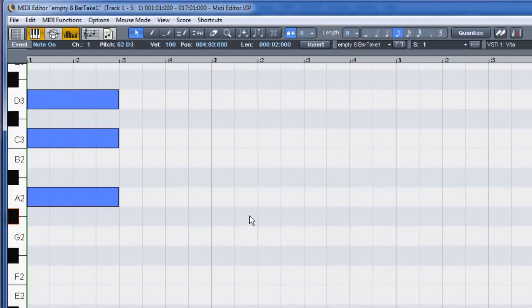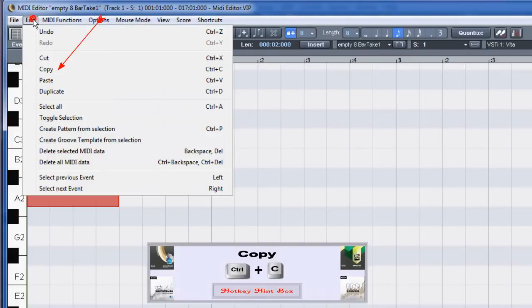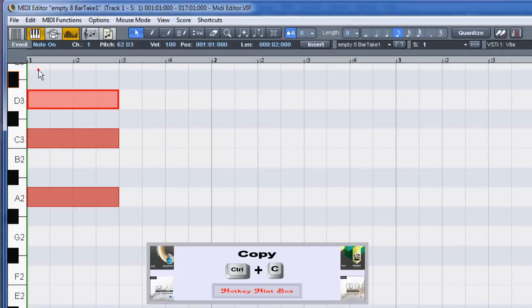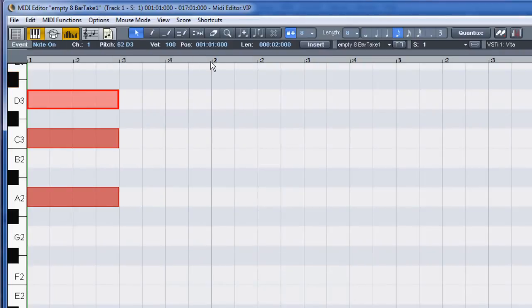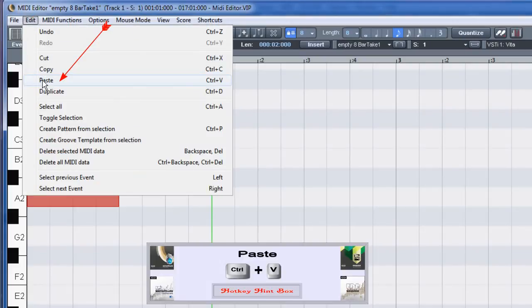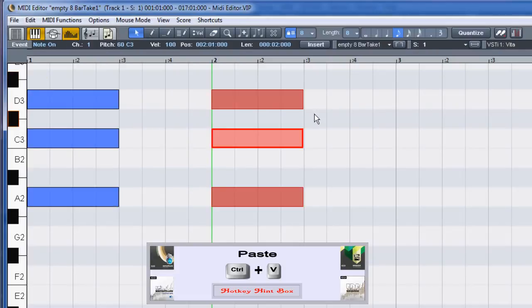You can also use the standard copy and paste commands. Select the notes and go to the menu item Edit, Copy, or press Ctrl plus C. Then place the play cursor at the position you want them pasted to. Then go to the menu item Edit, Paste, or press Ctrl plus V.